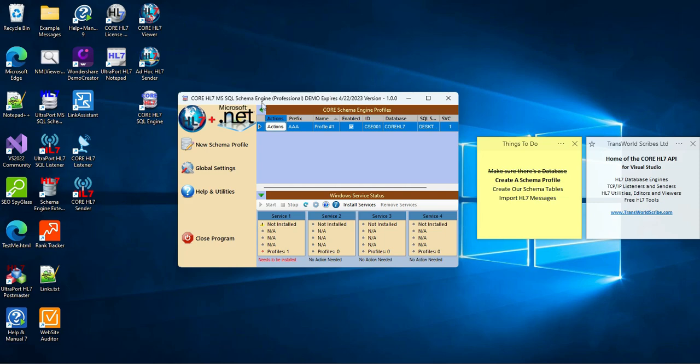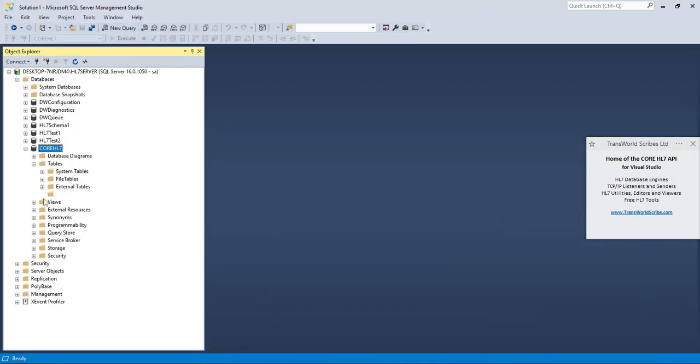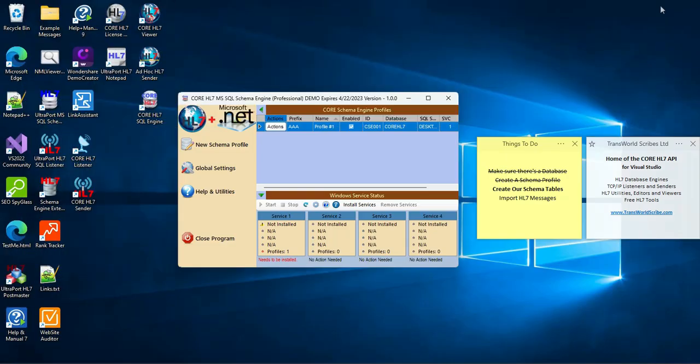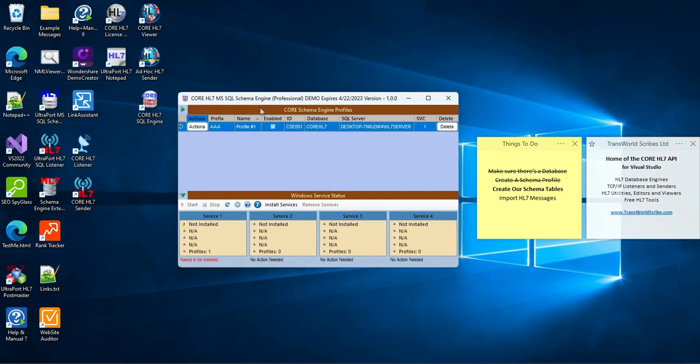And we're back on the main window. Here in the main window we can see that we have created our schema profile, but, if we look over in SQL Server, we can see that our database is still empty and has no tables. It's time to create our schema tables. I'll just get some more screen real estate here by clicking the left arrow toggle to hide the left menu.